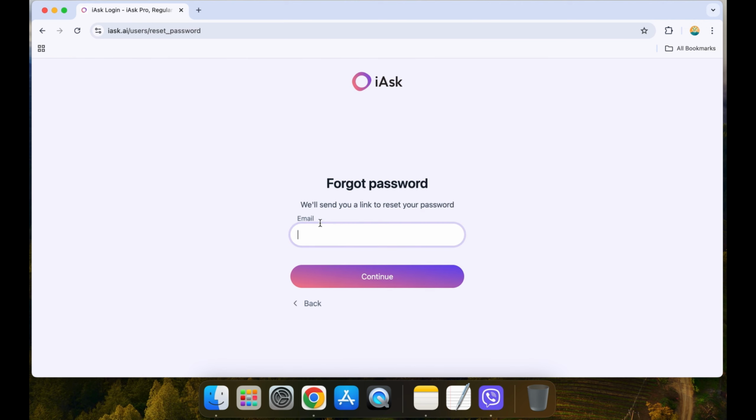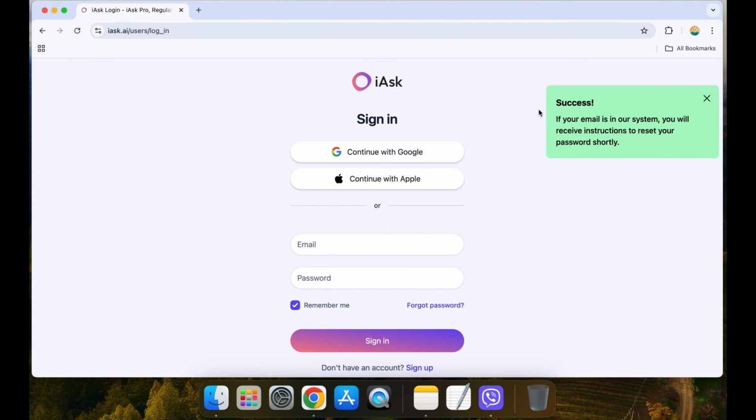Type in the email address you used when signing up for Ask AI, then click Submit or Send Reset link, depending on what it says. Make sure you enter the same email linked to your account or the reset link won't work.